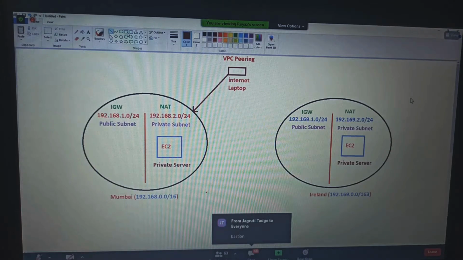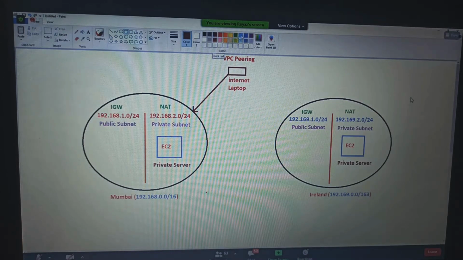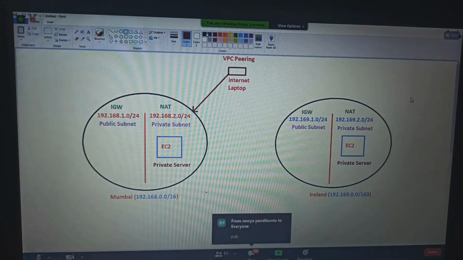Bastion. Excellent. So Bastion, right? Guys, in which subnet should the Bastion be launched? Where should your Bastion server be, in public or private? Public. The Bastion should be in your public subnet here. This is the EC2 instance.